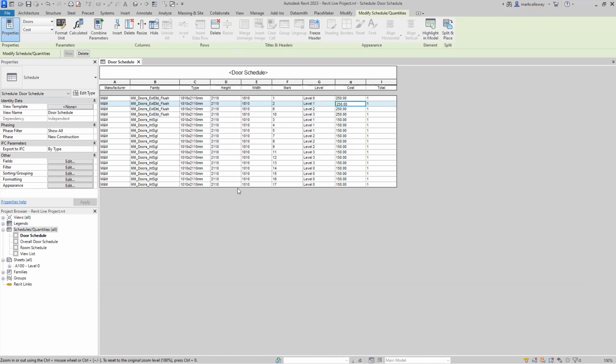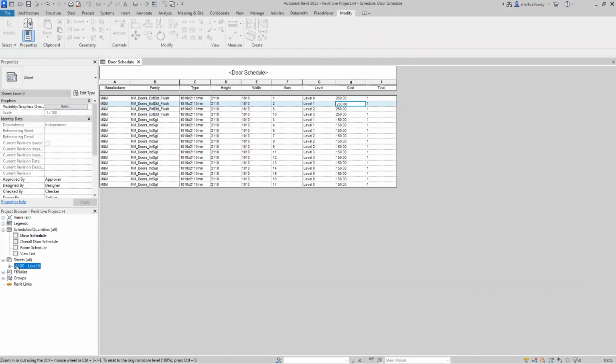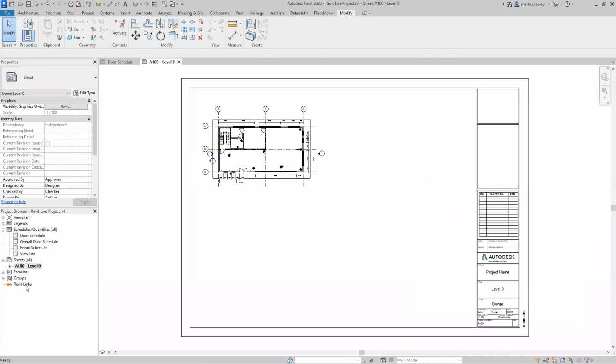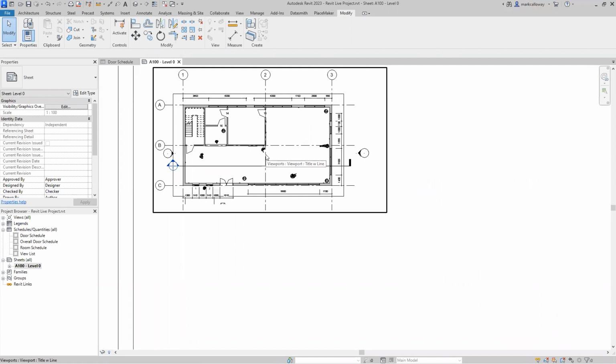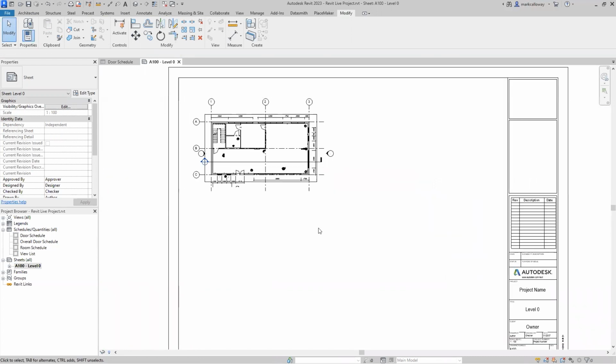The next step is to add this onto a sheet. So I'm going to jump onto a sheet. So we have one that's kind of pre-set up here. And we already have a view on this sheet. So this is showing the floor plan for level 0. And we're going to add the door schedule next to it.